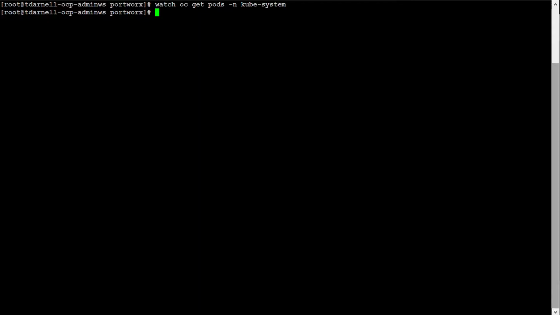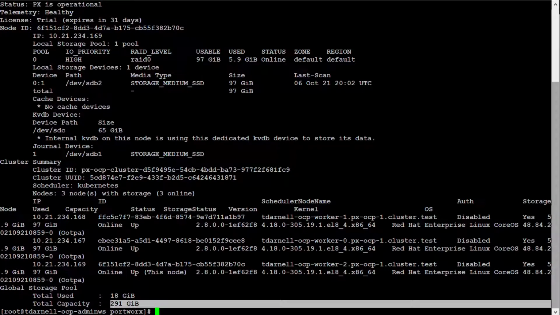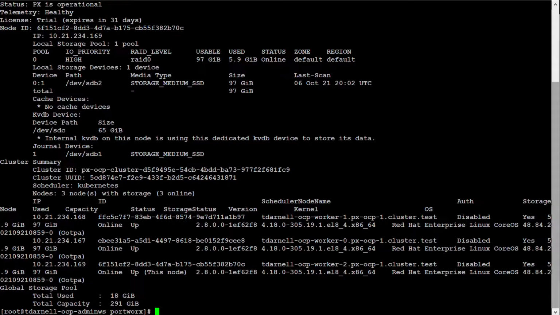So let's take a look here at our pxctl status of our cluster. Okay, so you can see our Portworx cluster is healthy. You can see the 100 gig disks that I assigned to each node. We have a total capacity of 291 gig in our storage pool. And we have our 3 gig journal devices. So we've got everything necessary for our FlashBlade Direct Access volume creation.